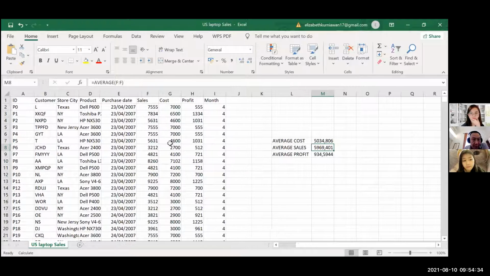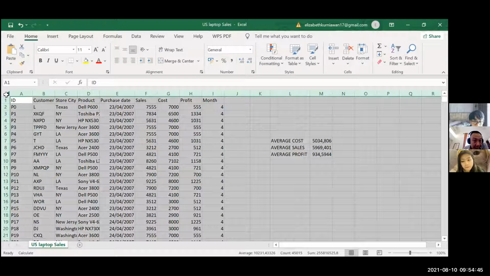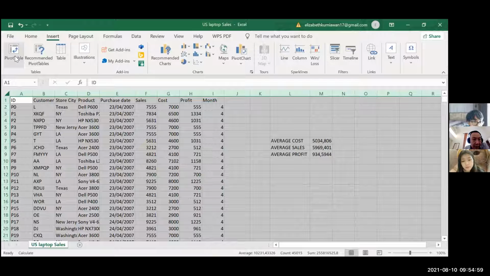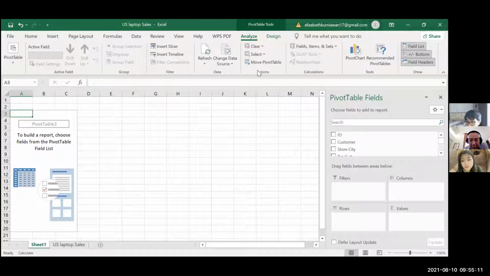So, okay, go to your A1. And before that A1, there is the arrow at the top left corner. Can you see that? You press that one. It will select the whole thing, right? And then you go to insert, insert pivot table. That's the whole thing, correct? And then new worksheet, click OK. Now you just drag and drop from this cell.